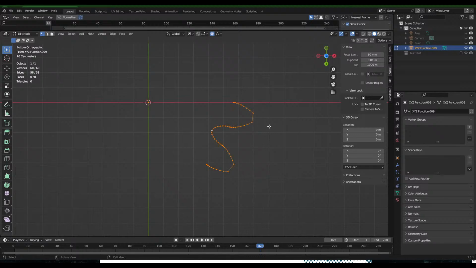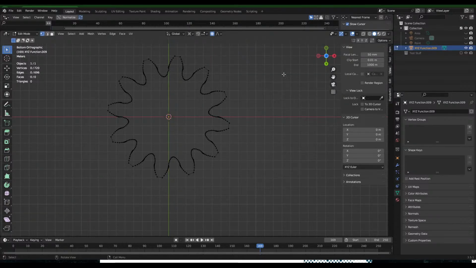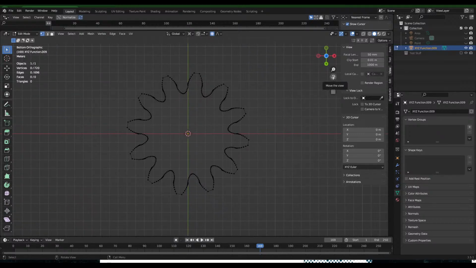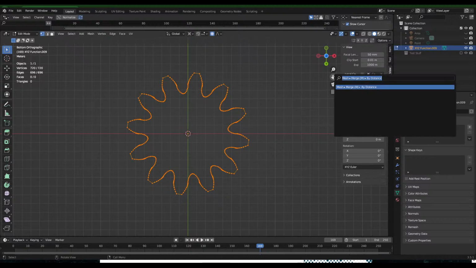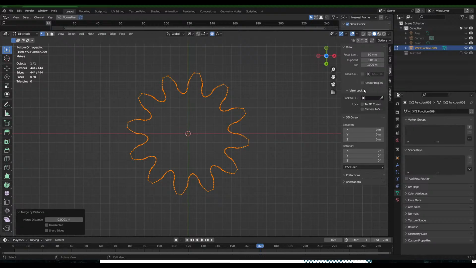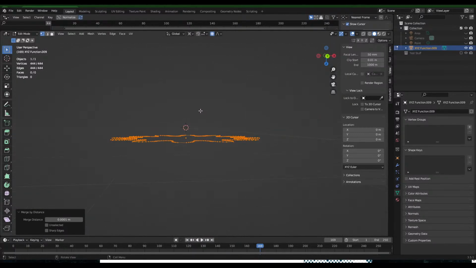So again, A to select everything, Shift D, R, Z, and 30. Spin it all the way around, and there you go. That is the 2D edge of a gear. If we hit A, F3, merge by distance, that'll get rid of all of the excess vertices, in this case 276. And that's the start right there.